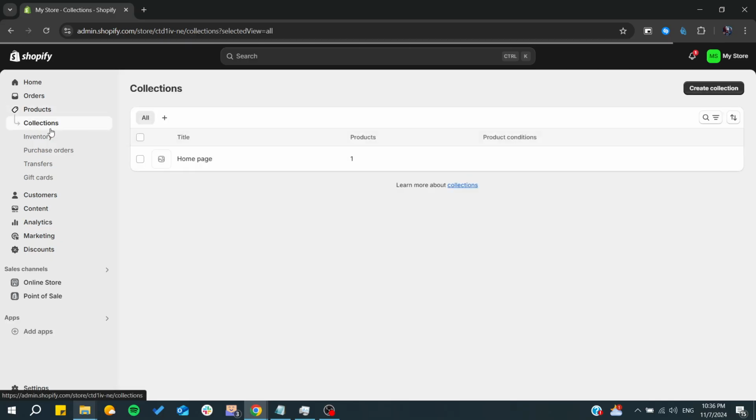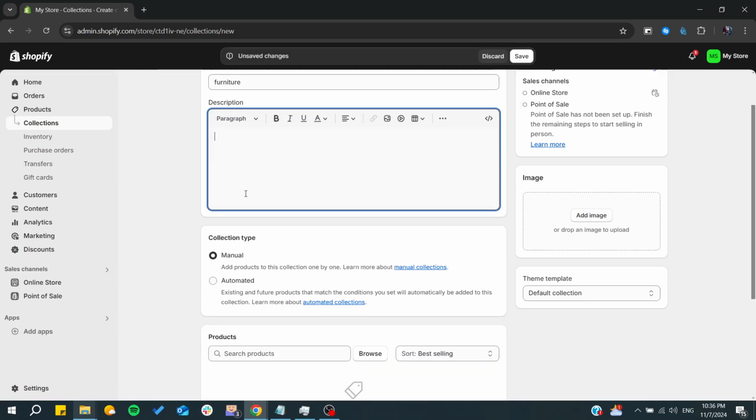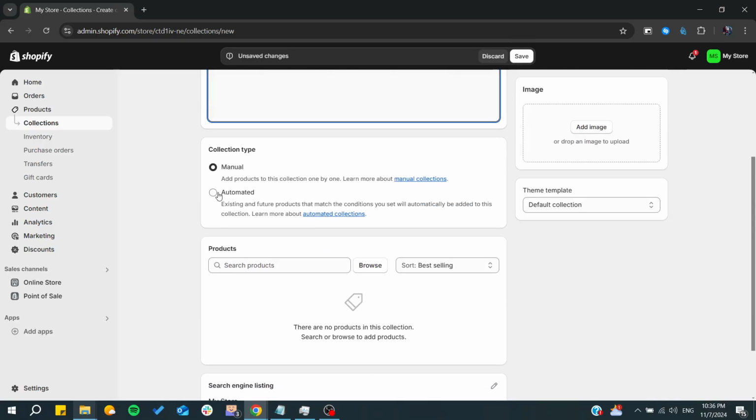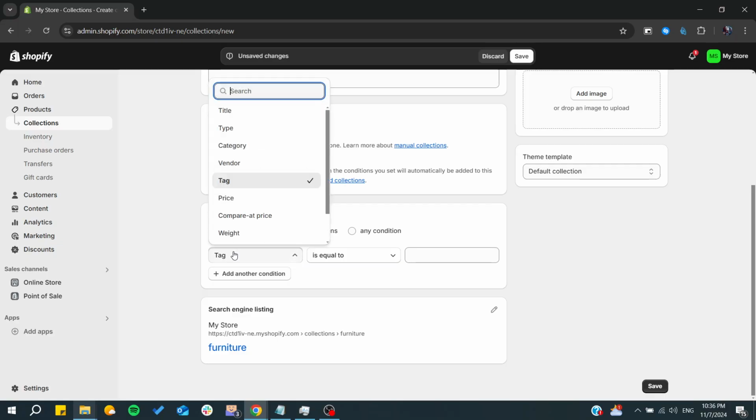So here we can find collection, and we will need just to create a collection. And basically, for example, name it furniture, and then we will just give it a description. And from here, either you can give it a collection, an automated type for collections, or you can make it manual. So from here, you can give it, as you can see, some tags.